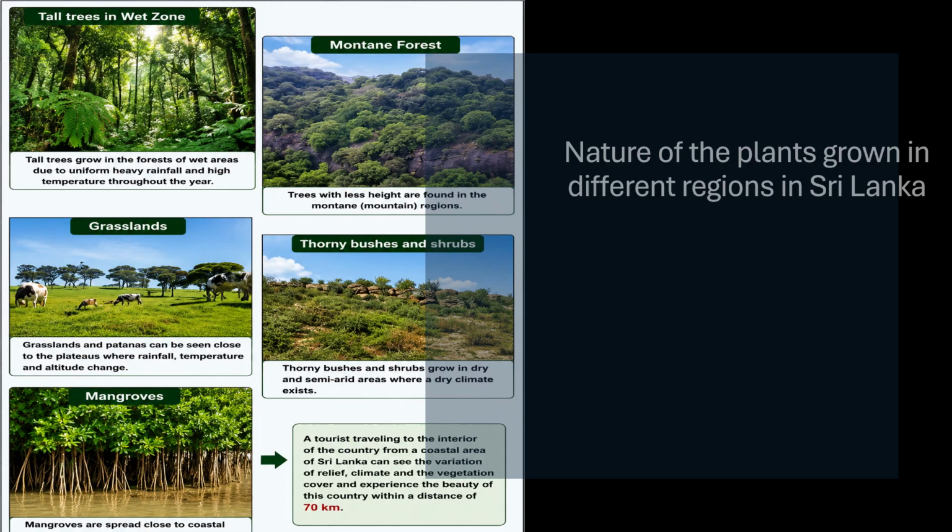In grasslands and patanas, plants can be seen that are moderate, not too tall or too short. And the plants change according to the altitude change, rainfall, and temperature.